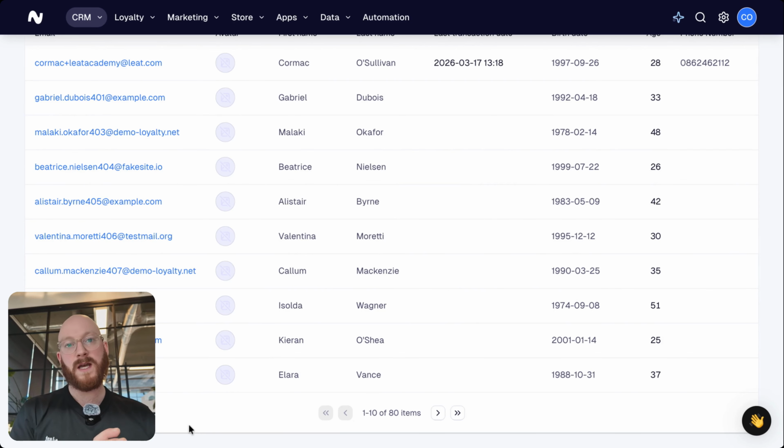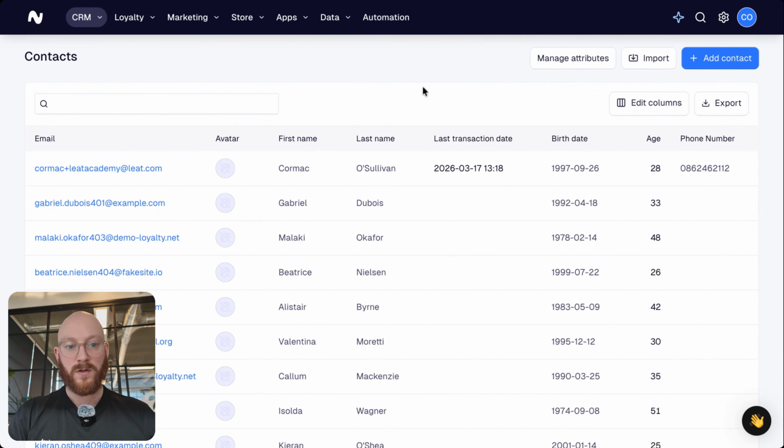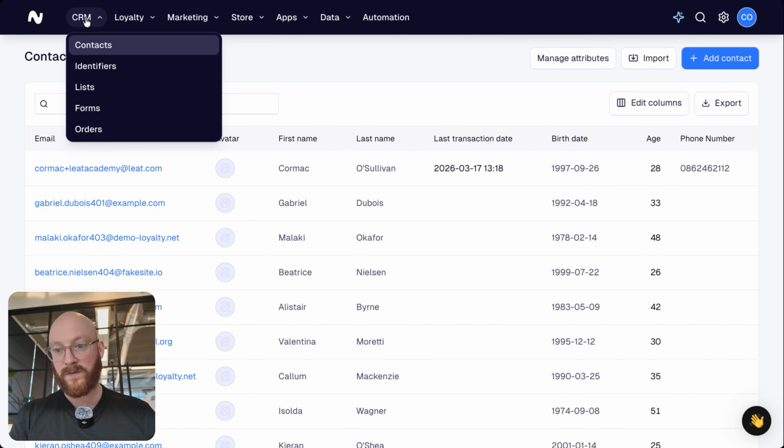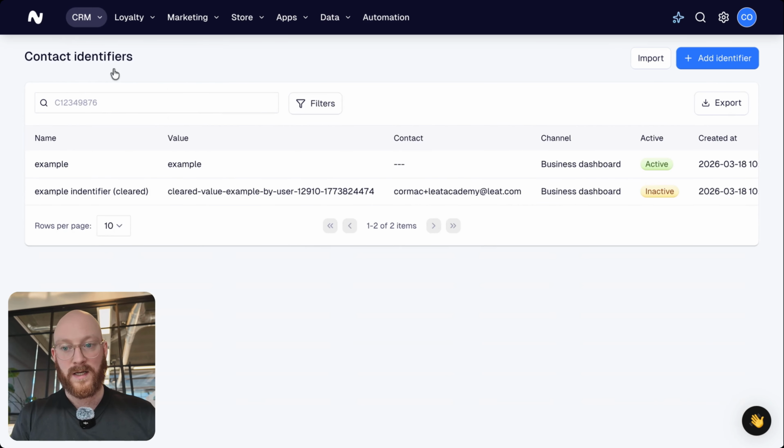And all of them already have unique identifiers, which is their email. However, if you want to actually assign some additional identifiers, what you can do is go to the CRM aspect of your navigation, and we're going to click identifiers here. And now you have the option again to hit import in the top right-hand corner.